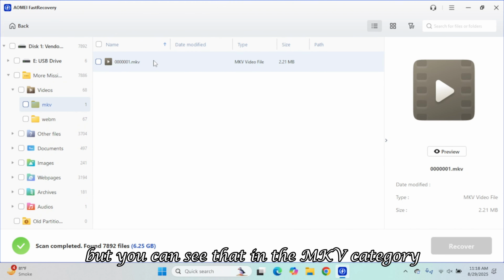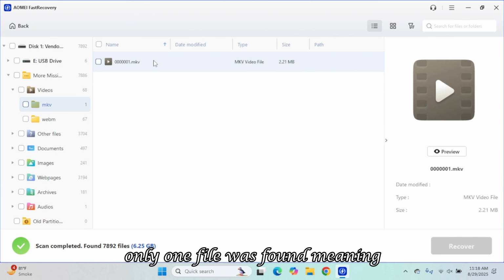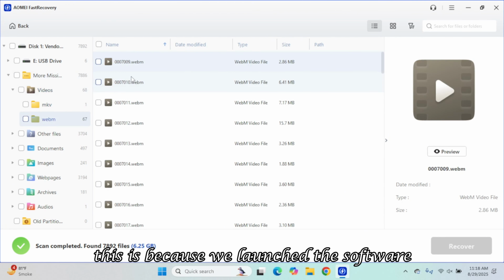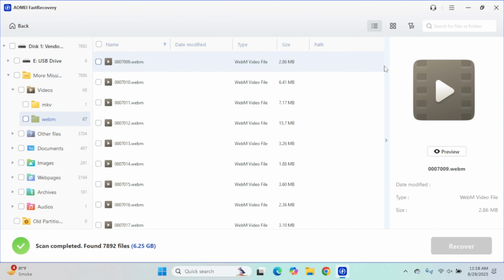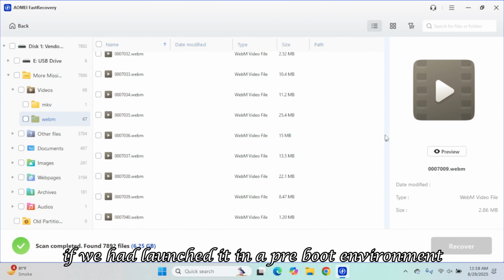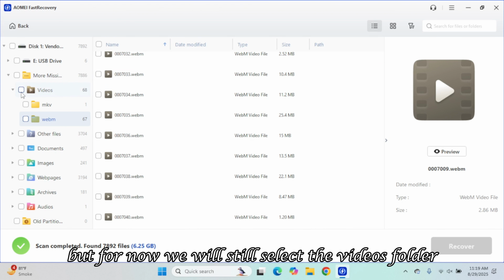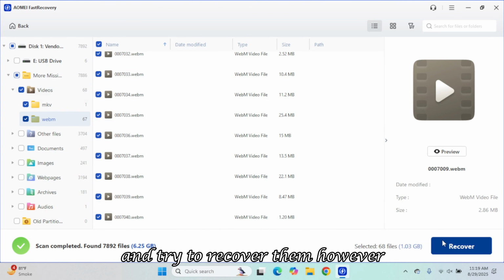But you can see that in the MKV category, only one file was found, meaning the software couldn't find the rest of the files. This is because we launched the software from within Windows. If we had launched it in a pre-boot environment and then performed the recovery, all the data could have been recovered, which we will do later. But for now, we will still select the videos folder and try to recover them.